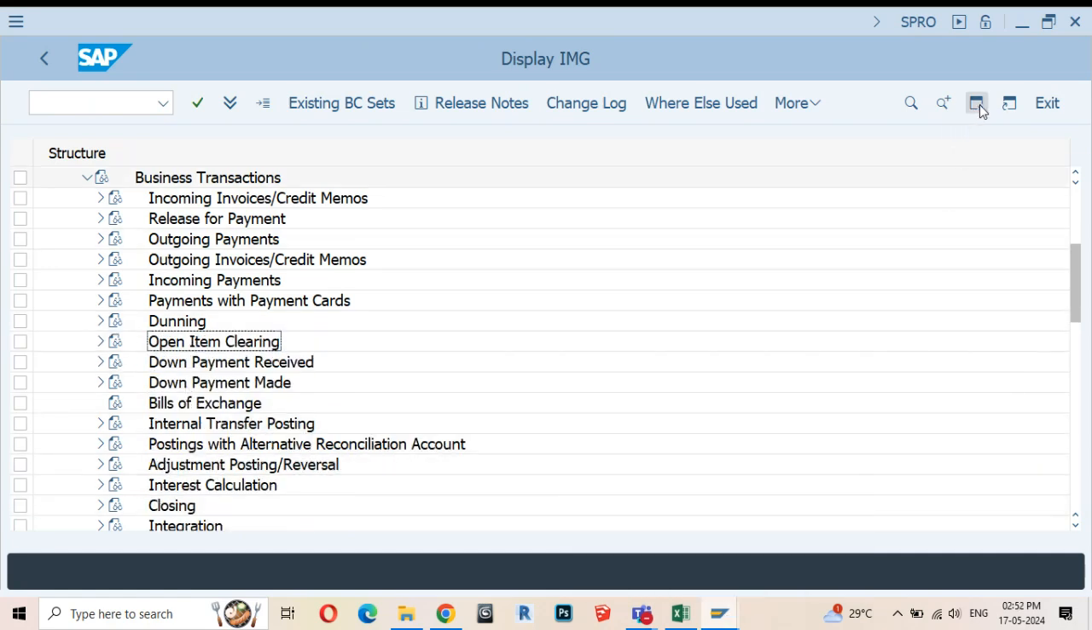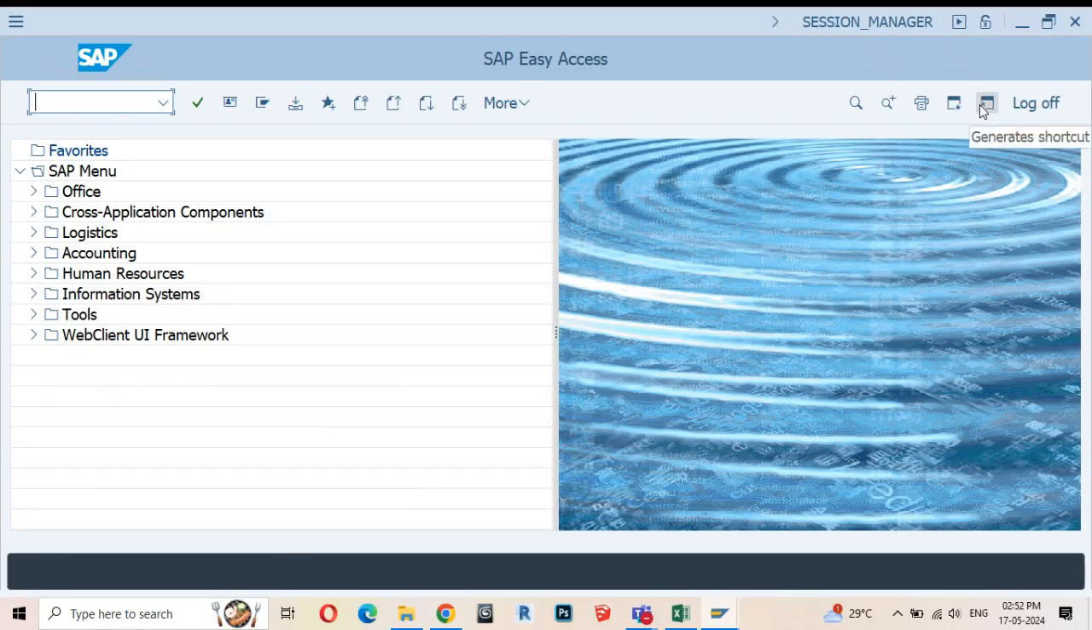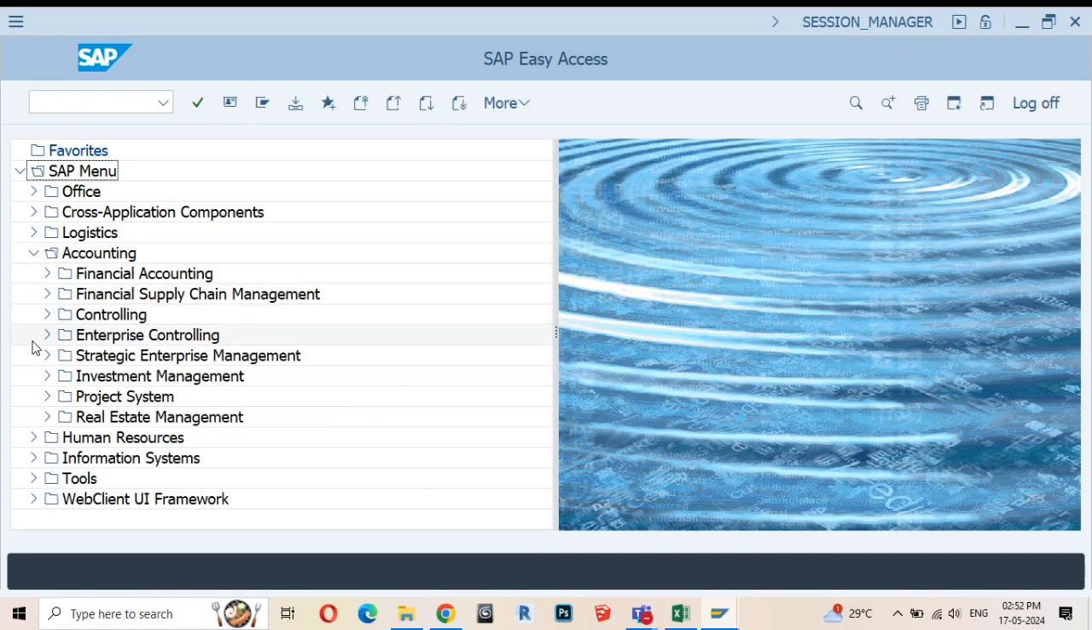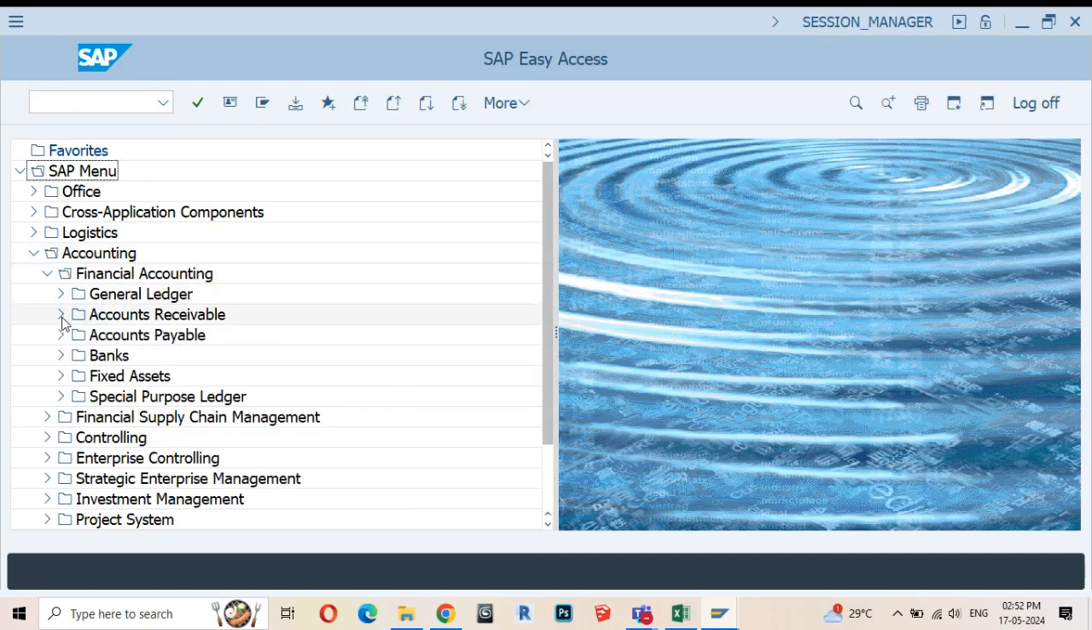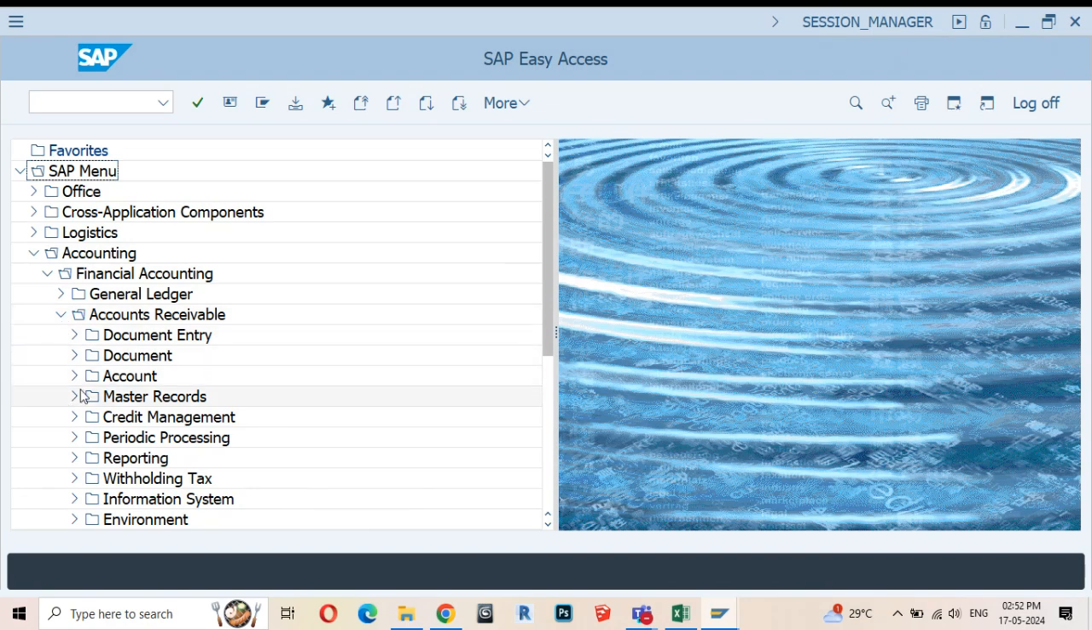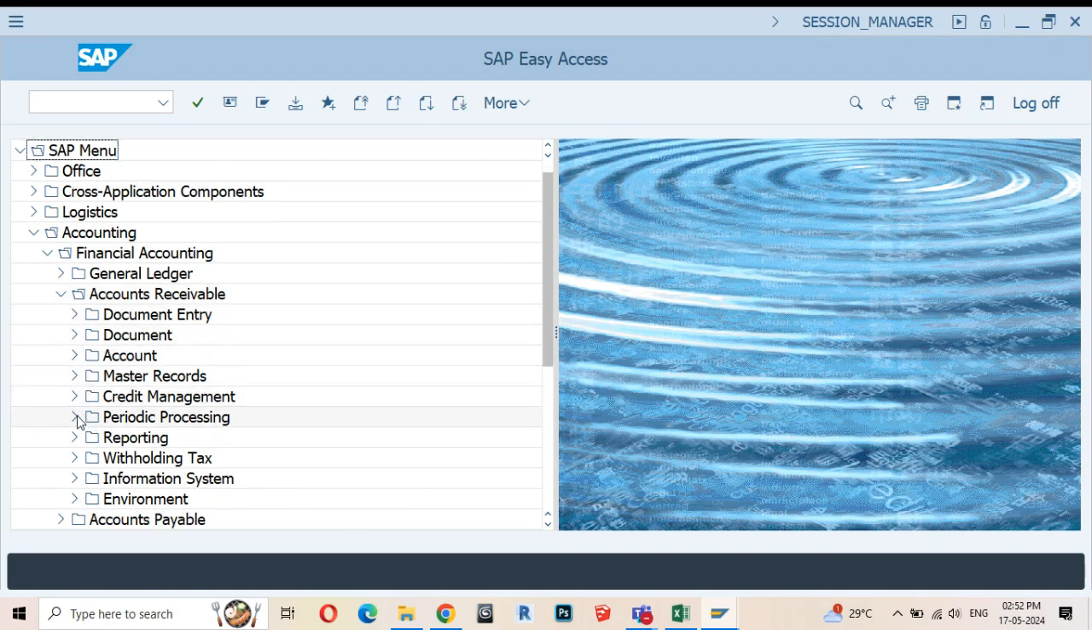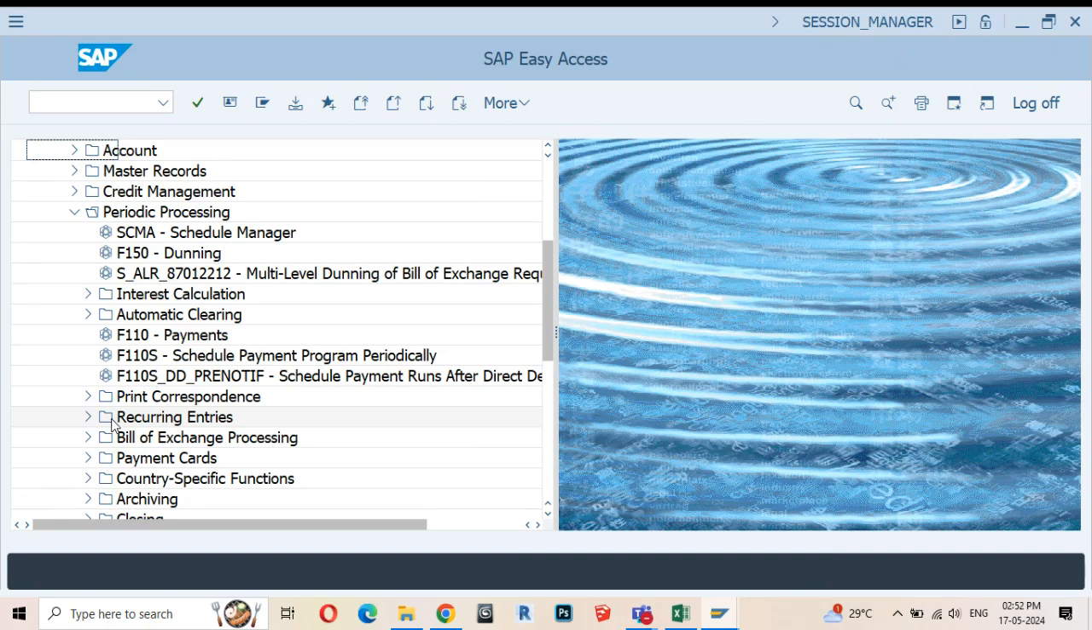I will open another session. So where does the end user carry out this dunning process? Accounting, financial accounting, accounts receivable, periodic processing. Can you see something called dunning, F150? But what is the other thing that must be there in place even before I carry out the dunning process?